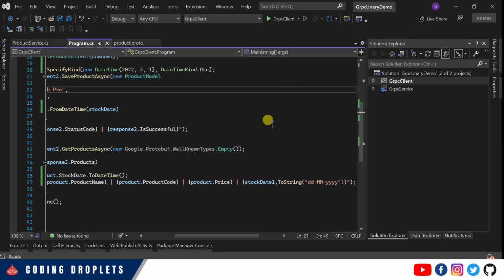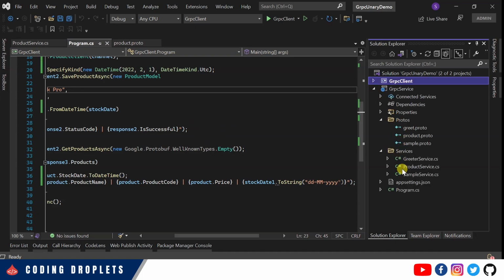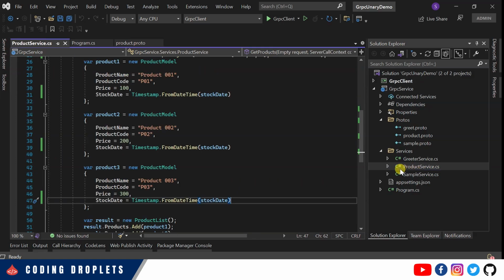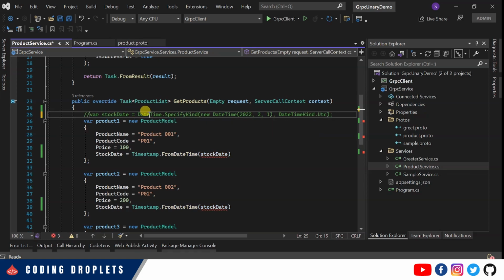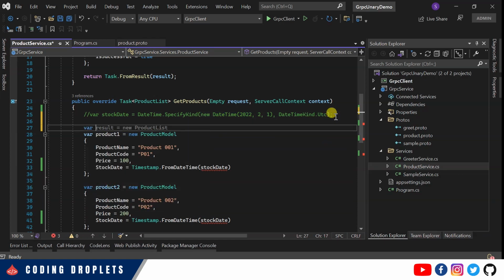Now I will show you one more thing. I have told you that we have to use the DateTime in universal time format or UTC format. What if it is not in UTC? So I'm just opening this product service, and here we are converting this to UTC. I'm just commenting this out. Now I'm just using stock date equals var stock date equals like this, a normal DateTime format. So this will be in the local format, not in UTC.